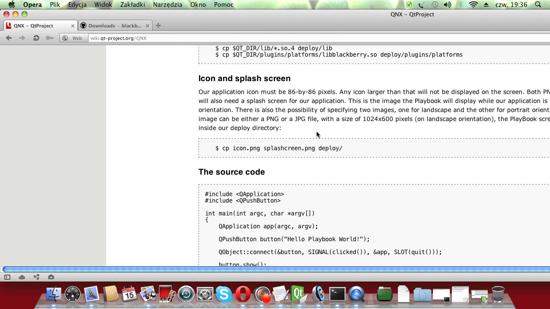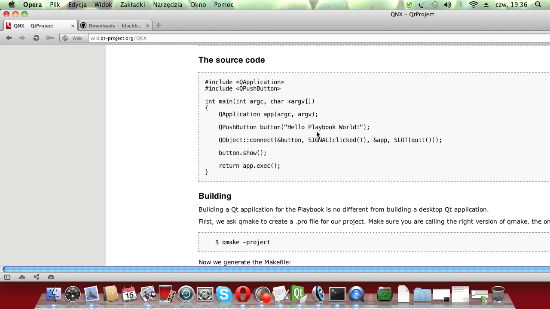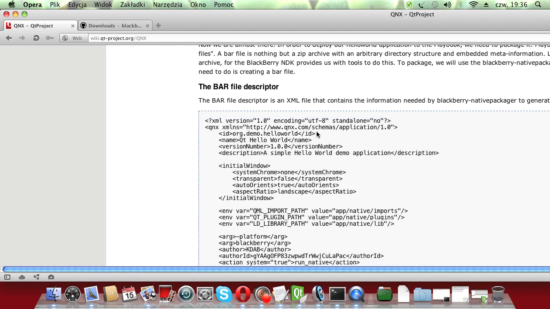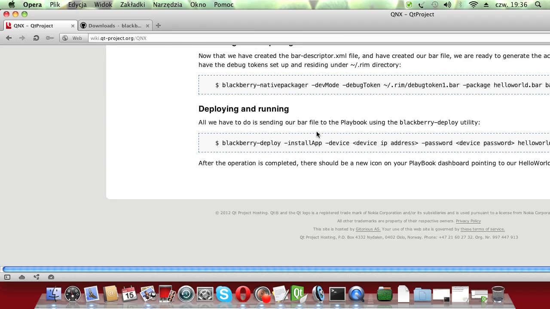Here is information how to create your first Hello World application, and also how to modify your current Qt applications to run on BlackBerry PlayBook. Also, there is information how to create an installation package, I mean a bar file descriptor, which is required to build an installation package. And also there is information how to install this package on the device.